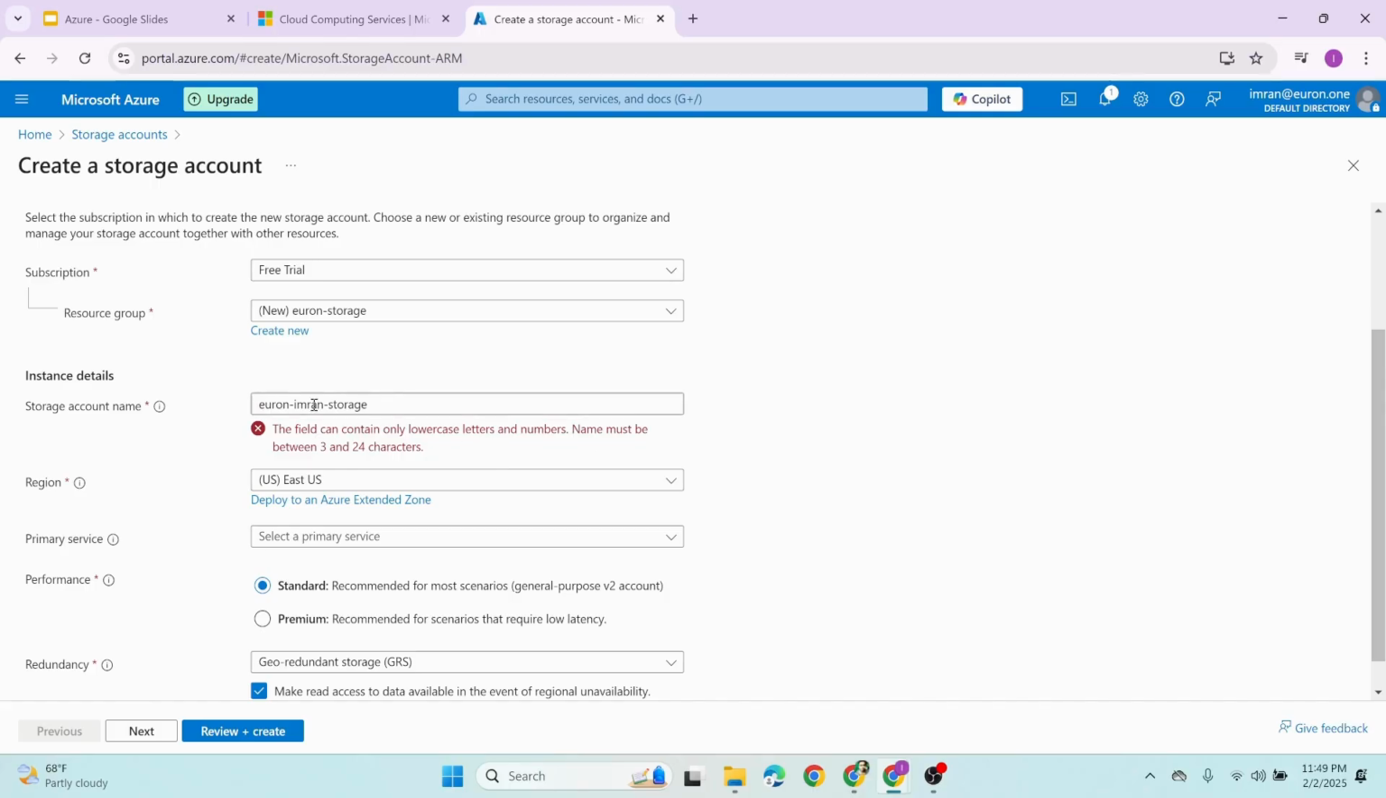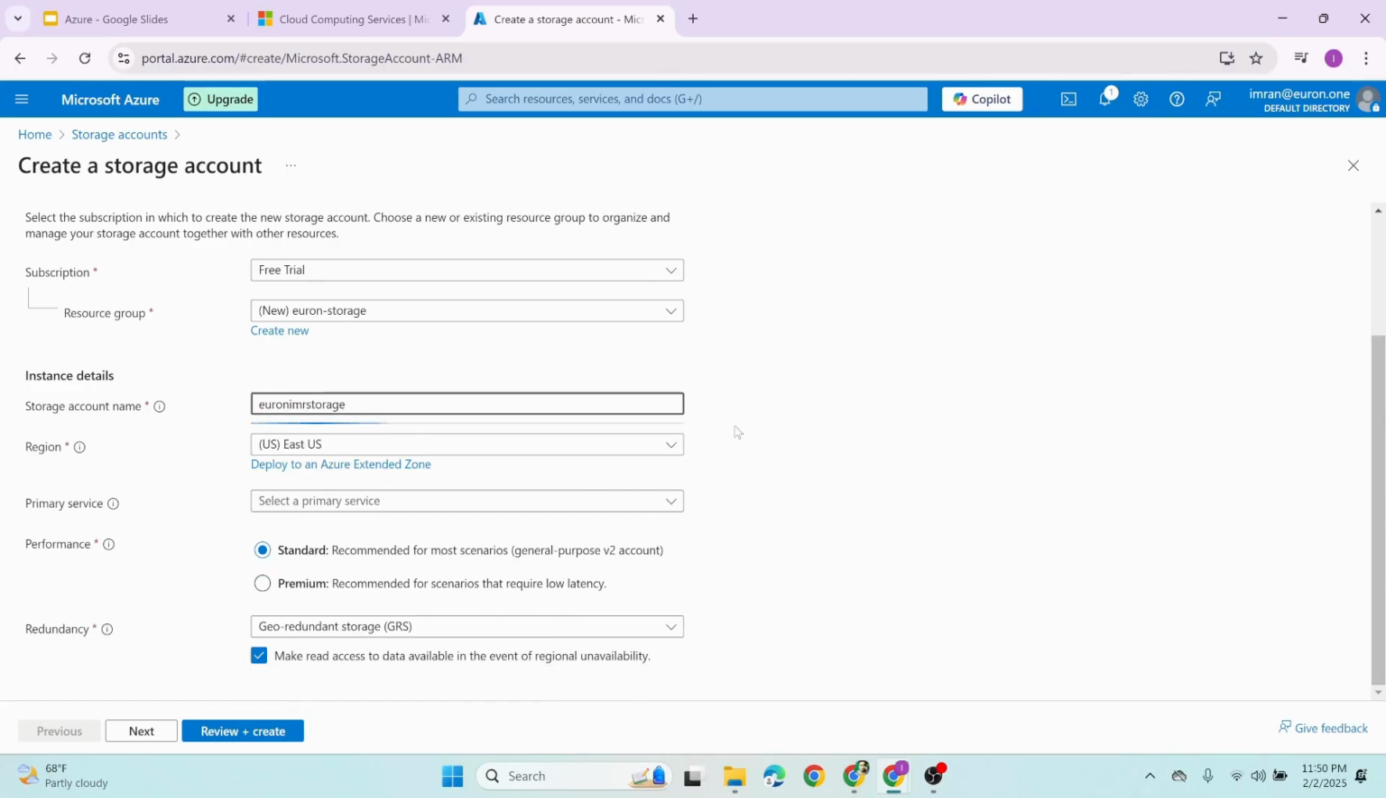Okay, so it should contain only characters, so hyphens are not allowed. I just typed it Euron Imran storage. Fine. So for region, I'll just go with the default one.